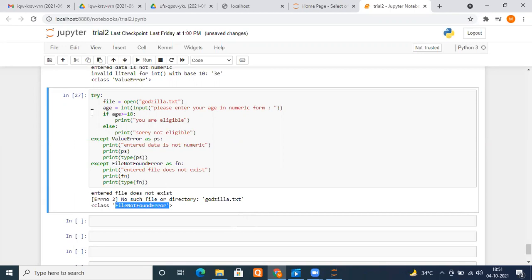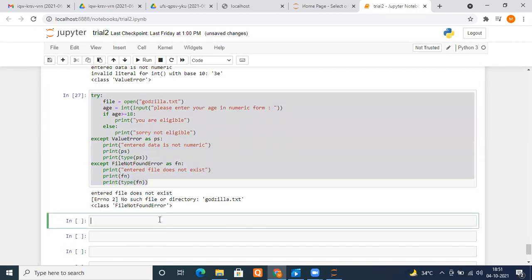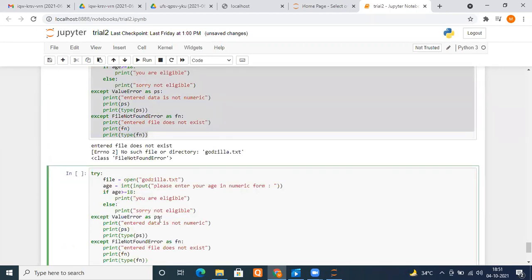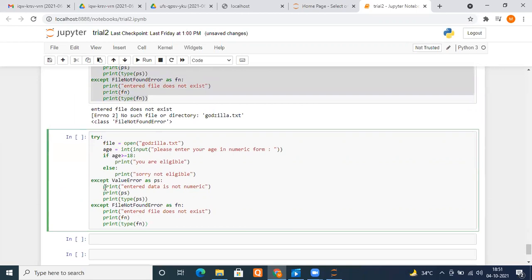Again, I'm copying. Now suppose I know there may be two or three exceptions. This is the case when you want different things to happen, meaning you want to print something else or perform a different operation when ValueError occurs, and something different when FileNotFoundError occurs. Suppose instead you want to perform the same thing every time, whether ValueError or FileNotFoundError occurs.